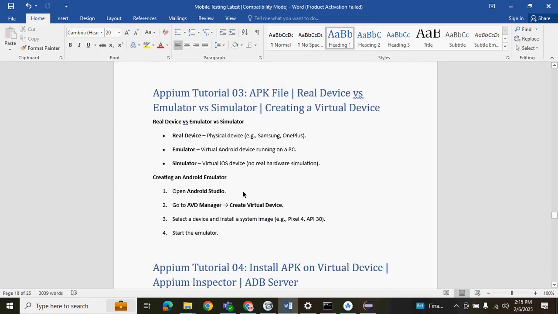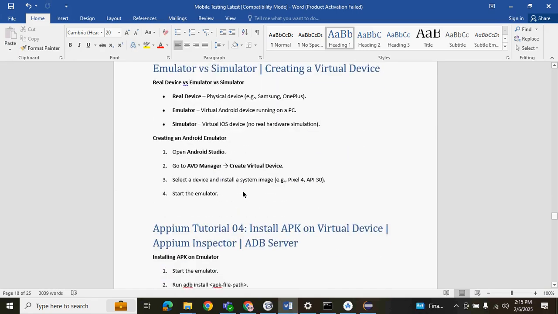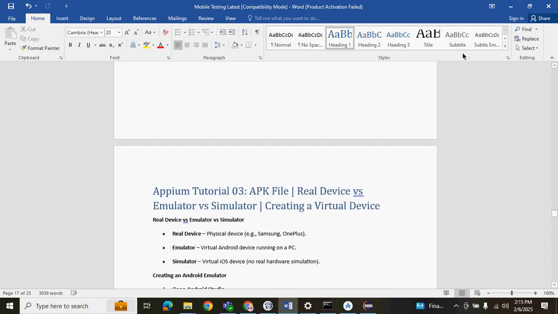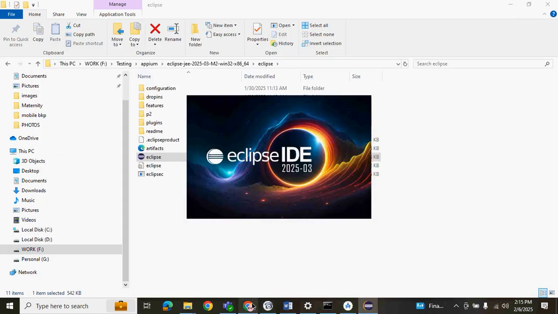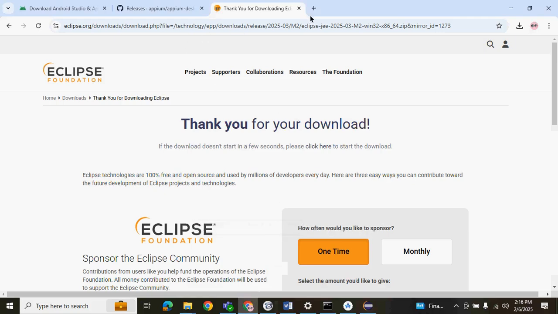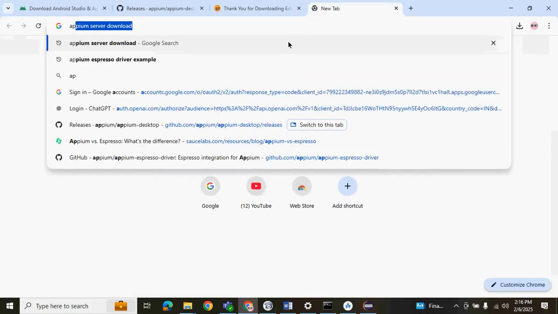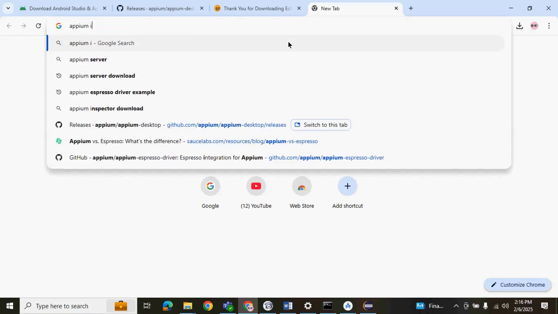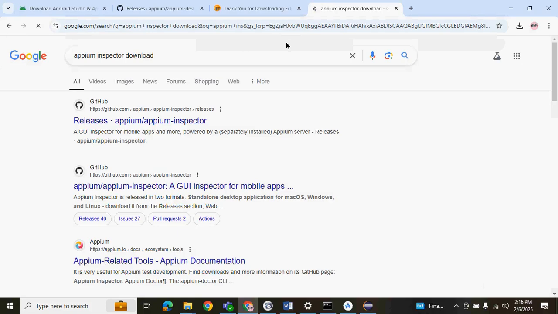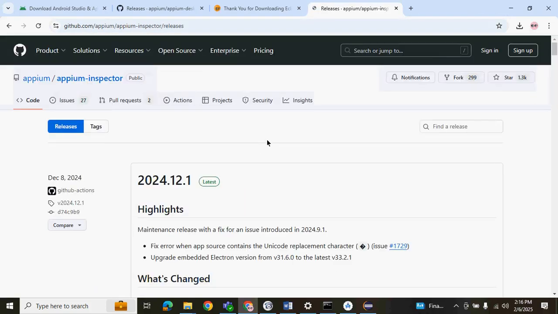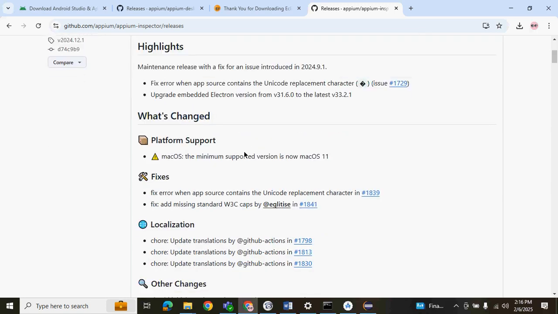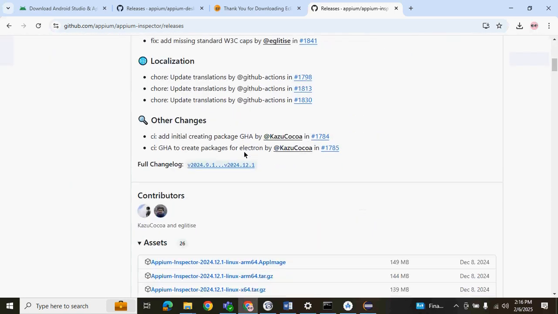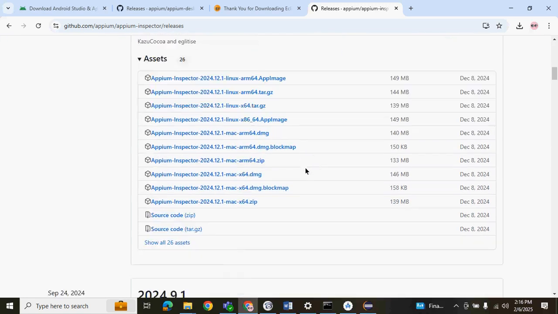Then one more thing we require: Appium Inspector. Just go to Appium Inspector. You can download directly from the Appium Inspector page. I will give all these links in the comment section.